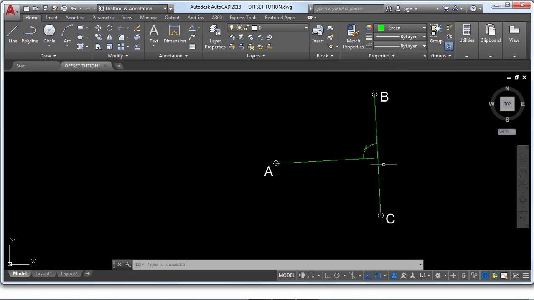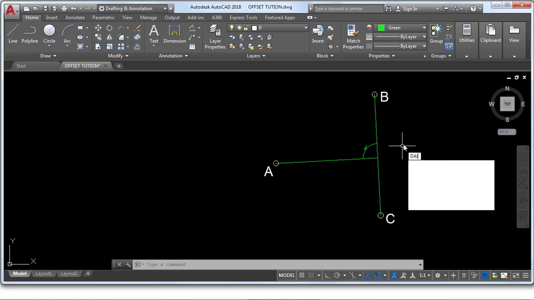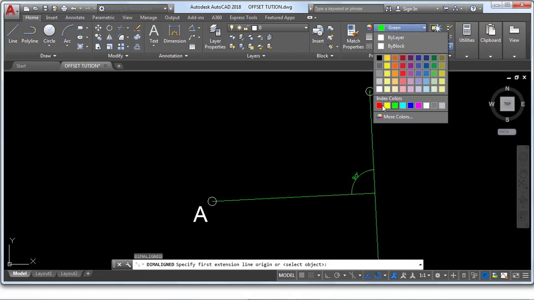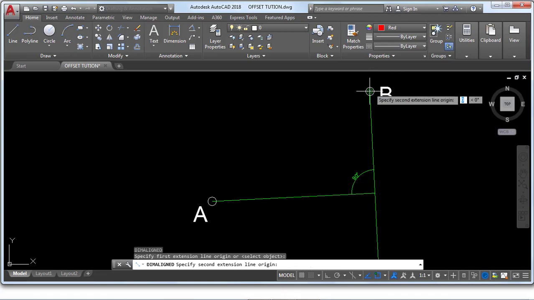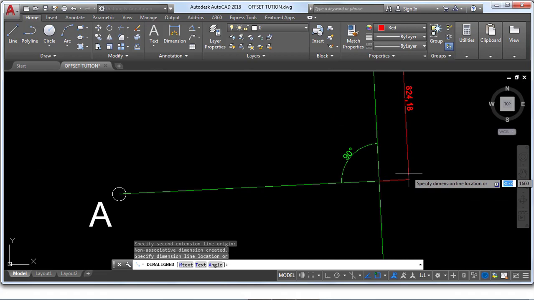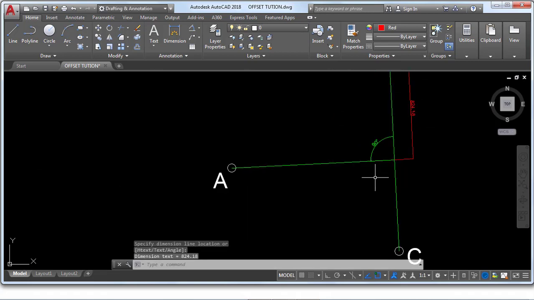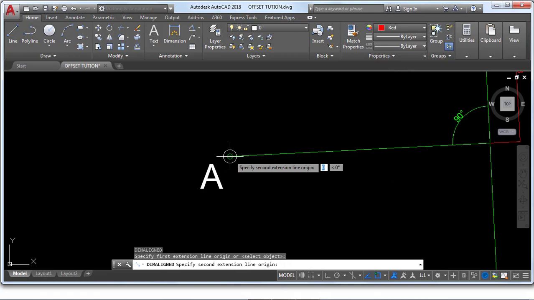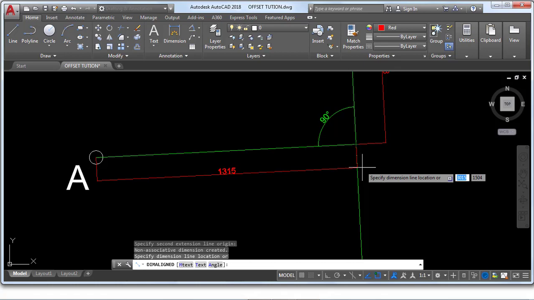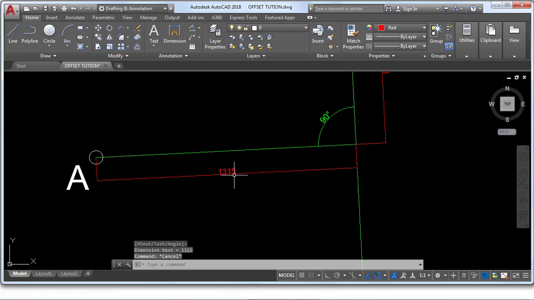Now we can check the cutting point and offset distance with the help of the DAL command. Click on enter to check the cutting point, and I want to change the color, and now select this point and this point to check the cutting point. So this is our cutting distance, and now again I want to find out the offset distance. So DAL, click on enter, and now pick this end point, and again pick this end point. So this is our offset distance.